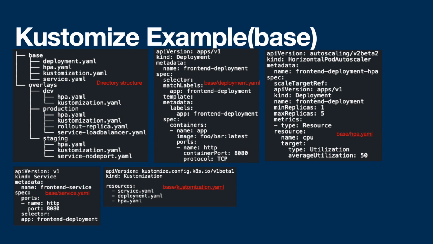Let's take a look at the directory structure. The base folder hosts the common resources, such as standard deployment.yaml file, service.yaml file, and hpa.yaml file resource configuration files. The kustomization.yaml file is the most important file in the base folder, and it describes what resources you use. The overlays folder hosts environment-specific overlays. It has 3 subfolders, one for each environment.